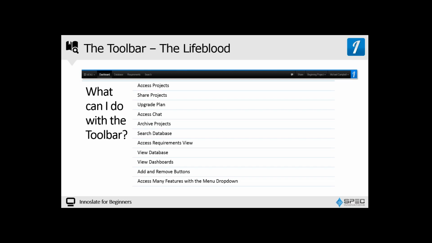Well, I can access any projects, I can share them, I can upgrade my plan if I wanted to go from a basic version of Innoslate into the professional plan. I can do that for the cloud version. I can access my chat if I notice someone else is actually on the tool themselves. I can chat with them and talk about a project in real time.